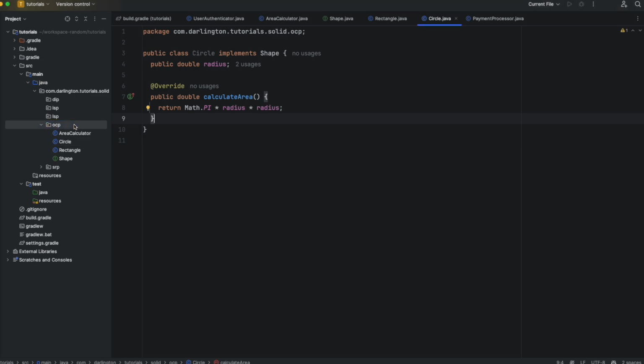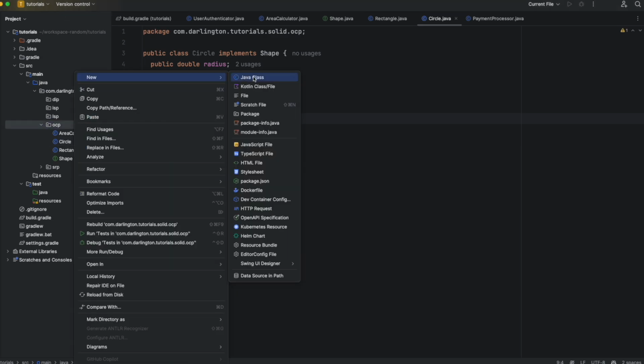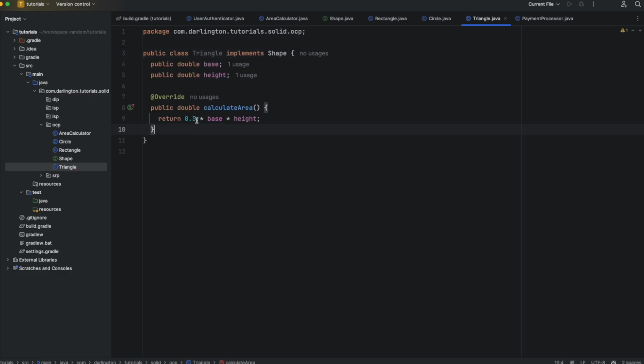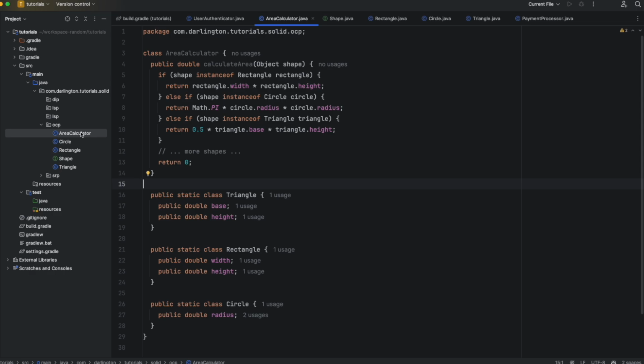Now let's add our new shape, which is triangle. Triangle also implements calculate area, and the calculate area just returns the value of half times base times height, which is the formula for calculating the area of a triangle. Okay, with that done, let's jump back into the calculate area class. So we'll need to make some changes here.